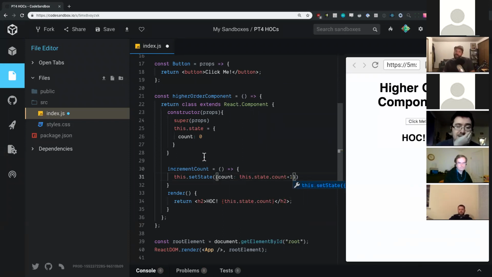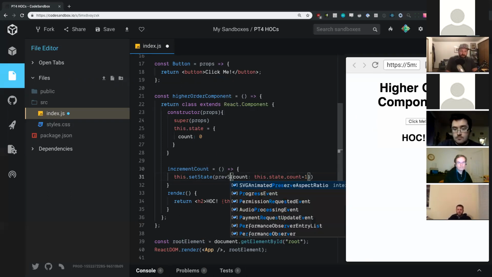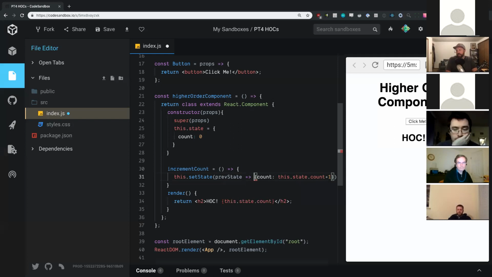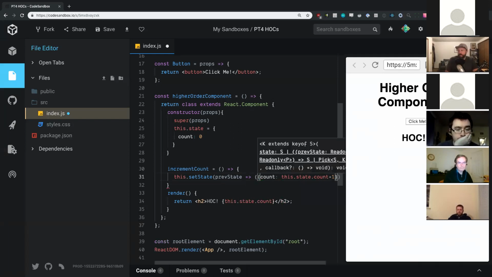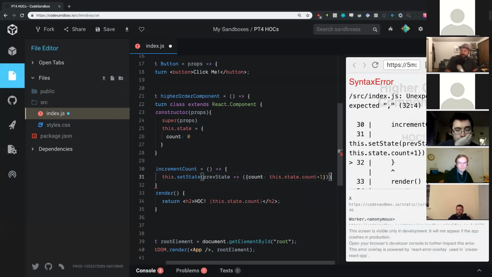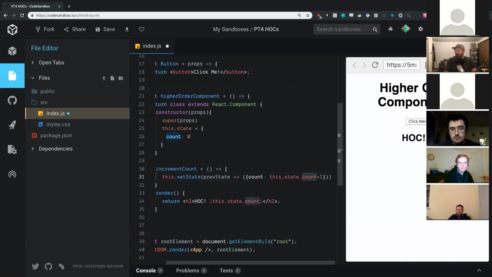I'm not going to be as hardline as Dustin here with your very bold no. You could do this. This is probably going to work. But if we're going to update our state using our state, we want to use the previous state and a callback. This is how we can go like this.